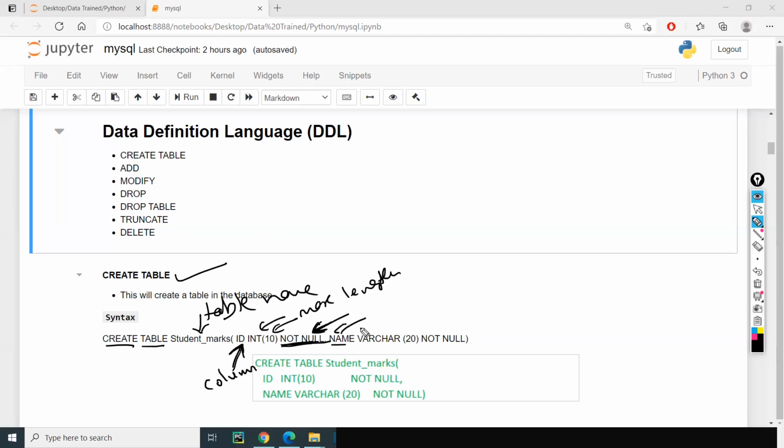Similarly, one more column, comma, column, and this is basically varying characters up to 20. So the maximum characters it should take is only 20. It can have less data, fewer characters, but must not exceed 20. This is the maximum length again. And I'm also setting this column not null. So it means that I must have data here, right?